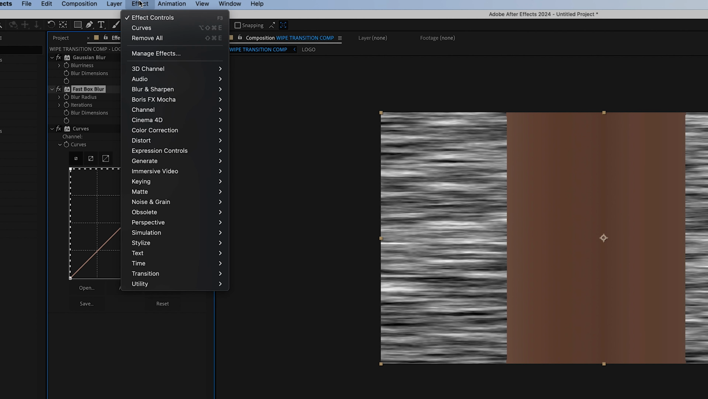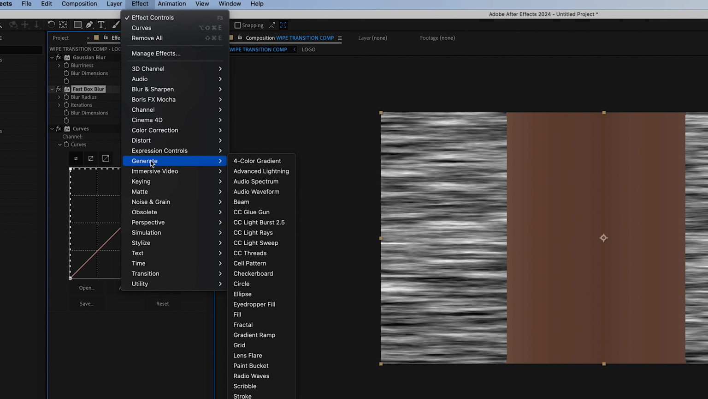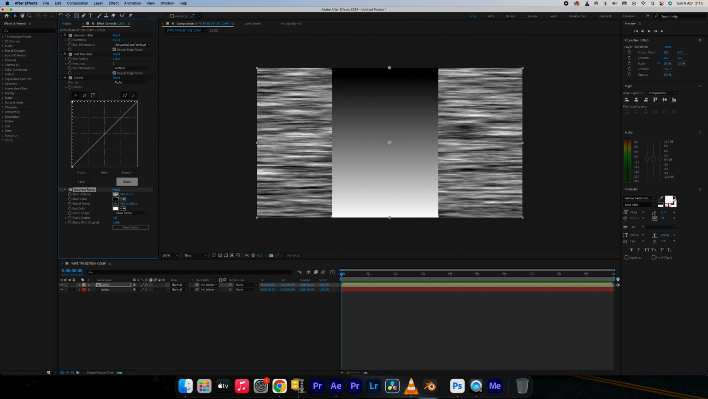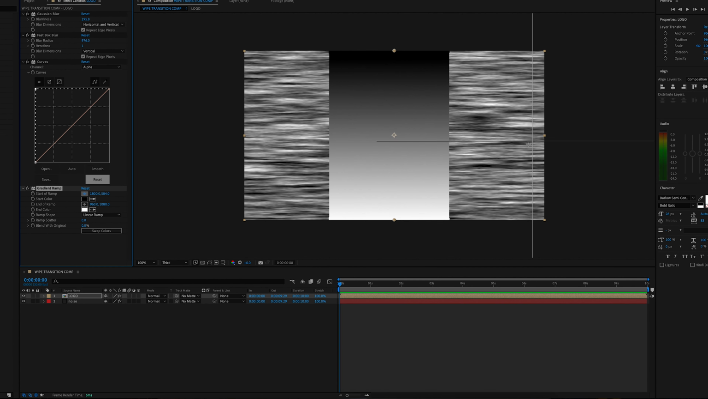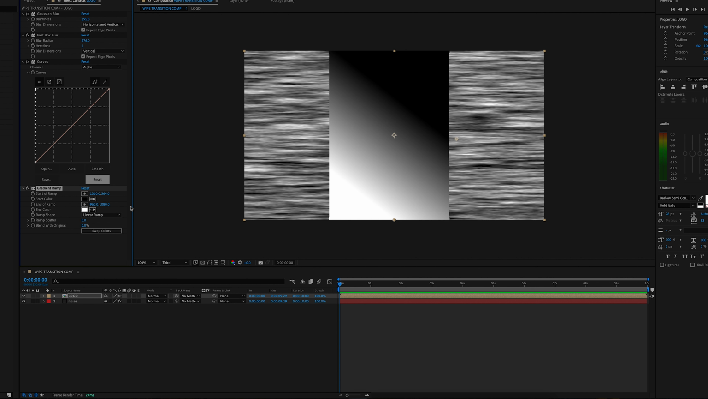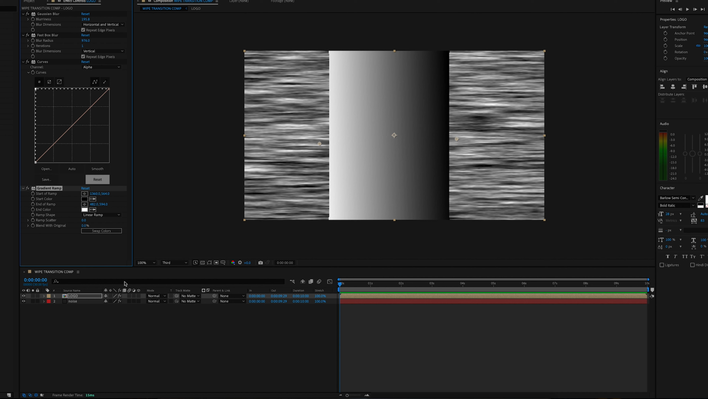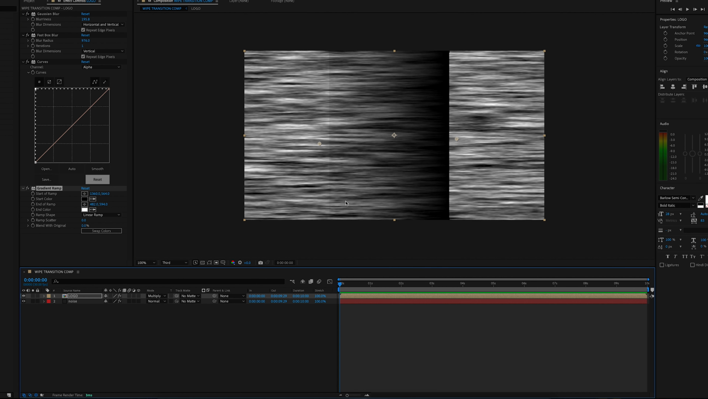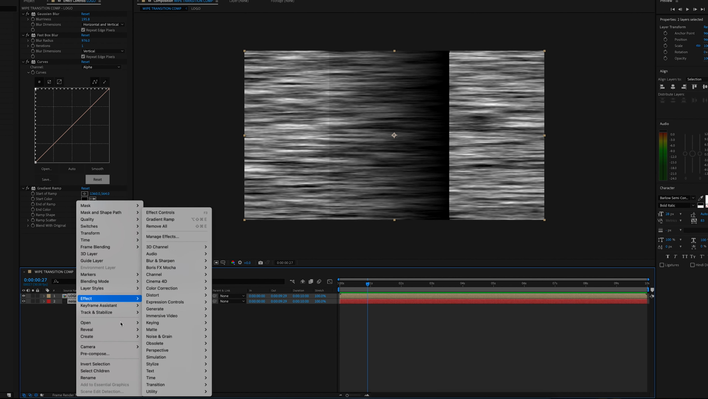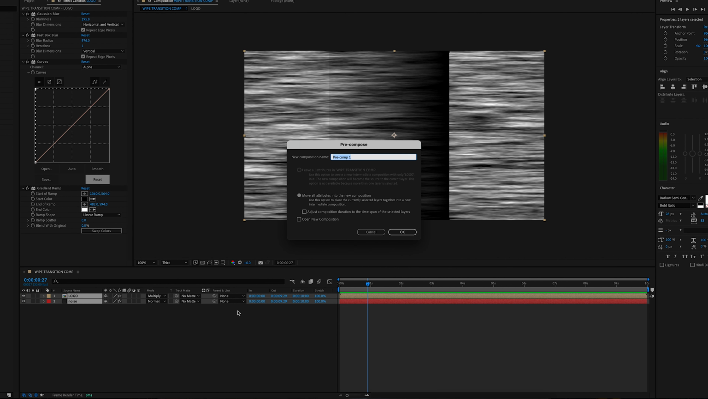Good. Now let's come to our effect again. Come to your generate and click on your gradient ramp. You can see it here. Now let's bring the anchor point to this point, then the end, let's bring it to the front. Can you see that? Now let's set this to multiply. So you can see what we are having now. Now let's pre-compose the two together. Just name it anything. Let me name it noise.